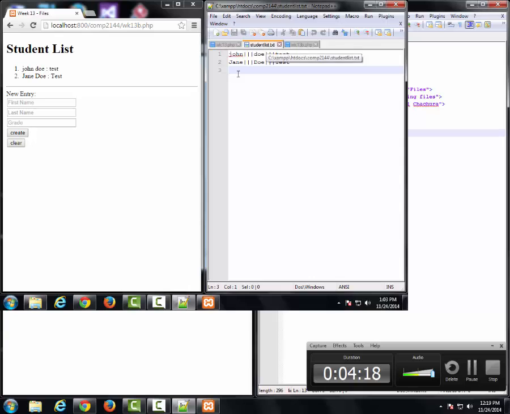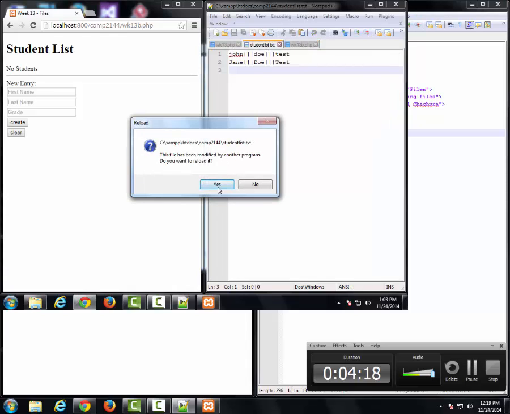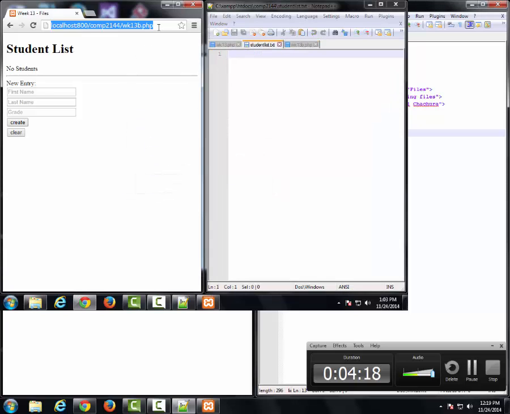Let's see what happens. So here's my student list. And what I'm going to do is clear the contents. Let's check my student file. So it's empty. If I refresh the page, okay, students. If we have now one more record in there, add one record. Yeah, it's going to be one empty line in there at the beginning.